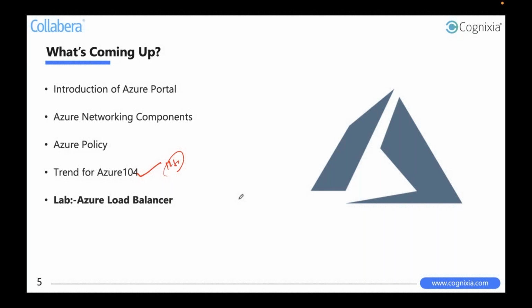Now, when it comes to trends, in Azure we have different types of services which are in trend right now, like AI, ML, cognitive services, DevOps. So there are different types of services which are in trend and which you can use for developing your solution in Azure.